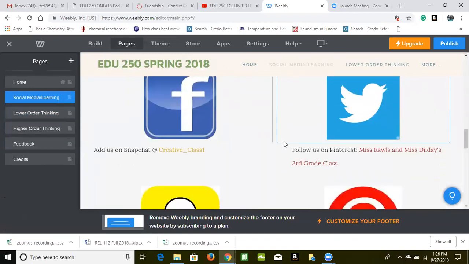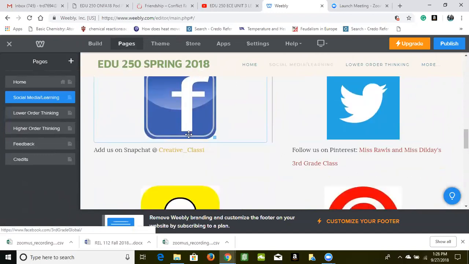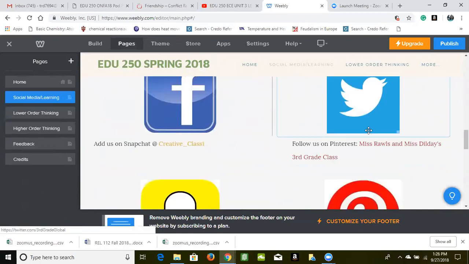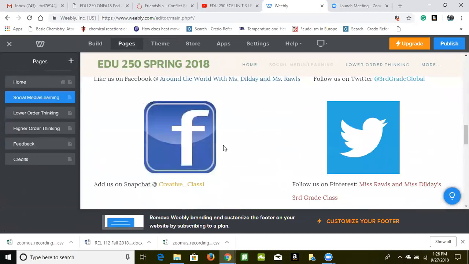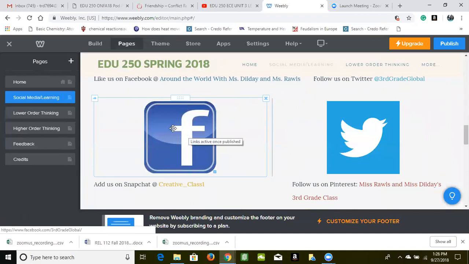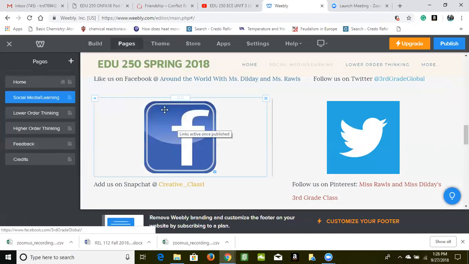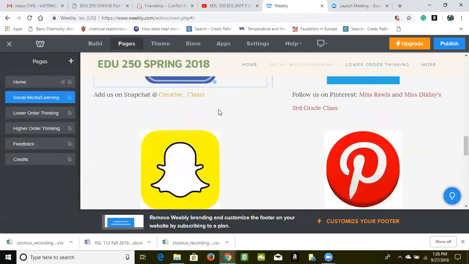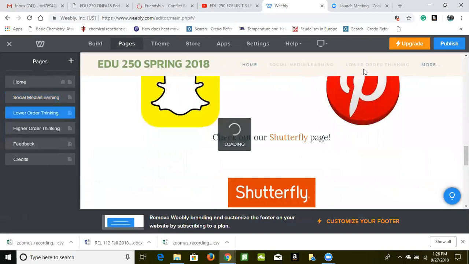Also on social media and learning, if I haven't already said this, make sure that you put in the logo for the social media for each one that you've done. So Facebook, Twitter, Pinterest. You guys didn't do Snapchat, but you also did Shutterfly. So put those logos in and then put your link to the photo or link the website for your social media to the logo that corresponds to it. So Facebook, you'll link it to the Facebook logo. And then just make sure you do that for Shutterfly too. Lower order thinking.